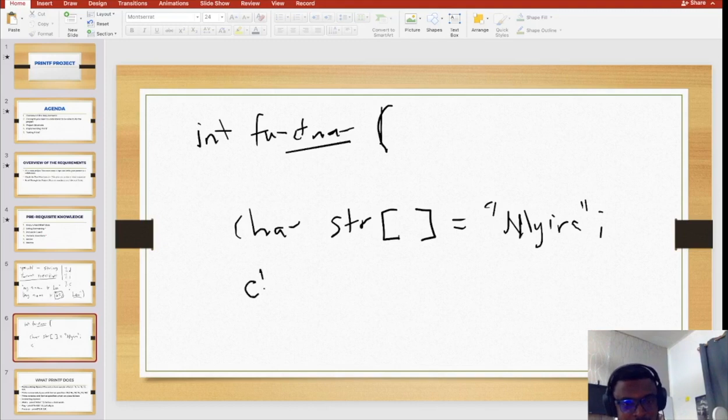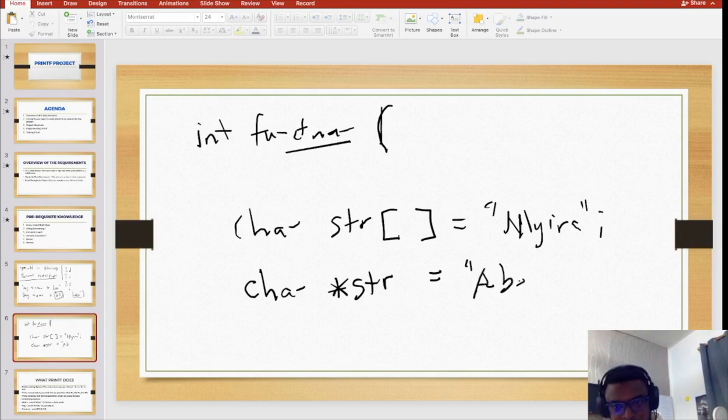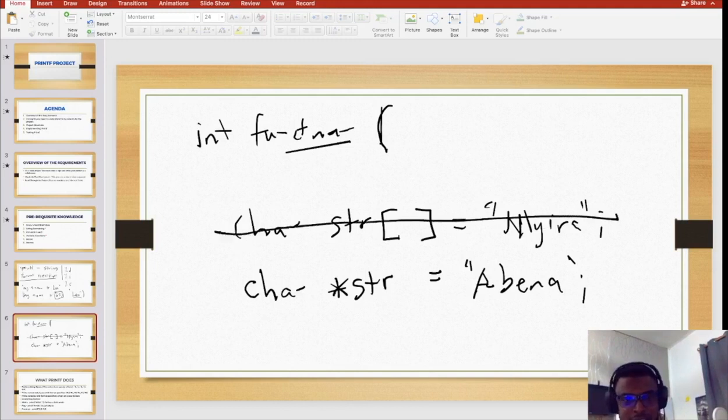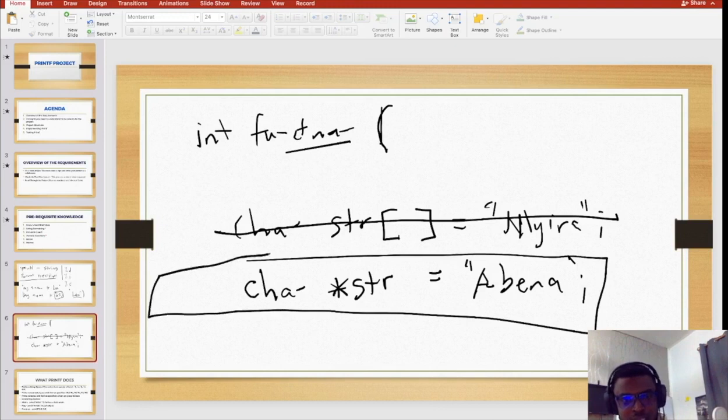Then the second way you can declare a string is to declare a format string. So I can also say char, and instead of just bringing the string, I can indicate that the string is a pointer. Then I'm going to say that this string is called Abena. Okay, so all these you see over here are ways of declaring strings. Now, ALX is not using the first way. ALX is using this format. But for some reason, they want you to understand that this string that you are declaring cannot be changed.